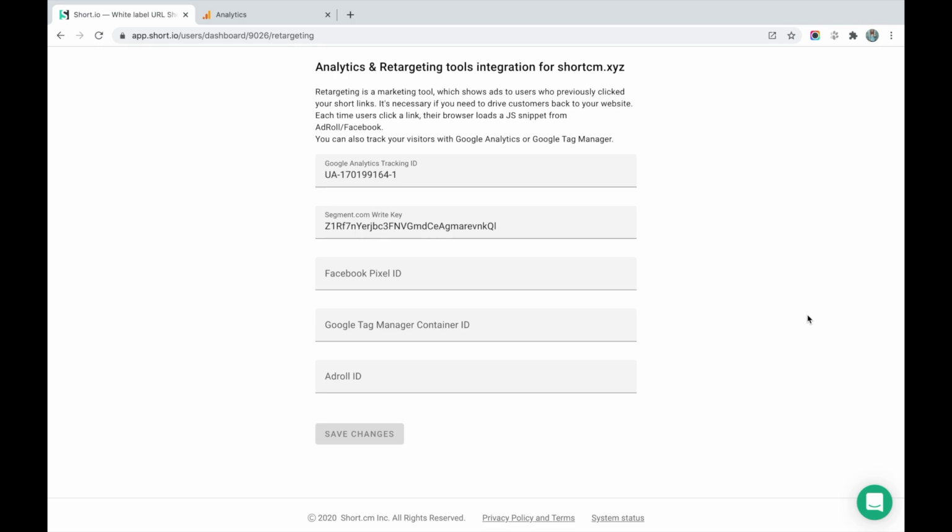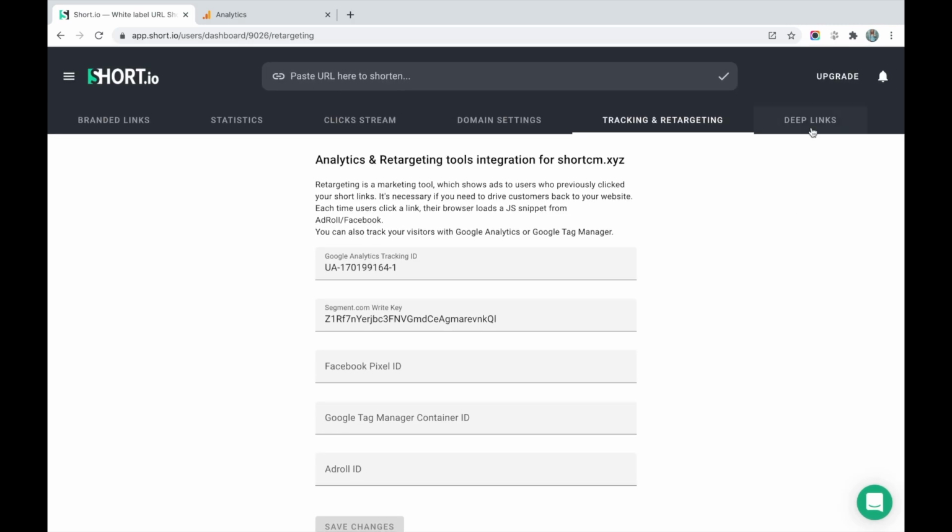Facebook Pixel and AdRoll are apps for retargeting. Retargeting is a marketing tool to show your ads only to those users who have previously clicked a short link. That is helpful as the system shows ads for those who are interested in your service and are potential customers.